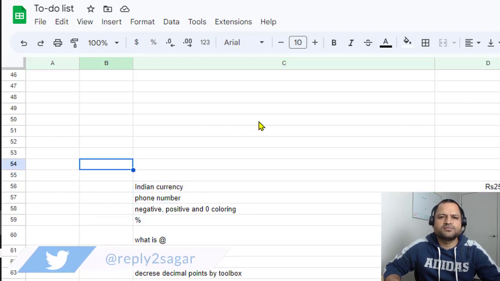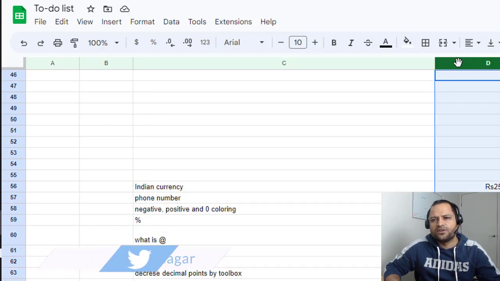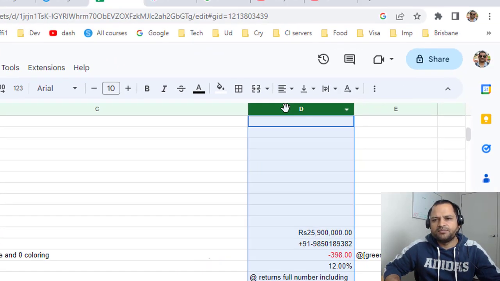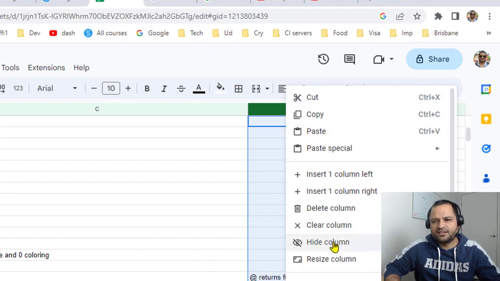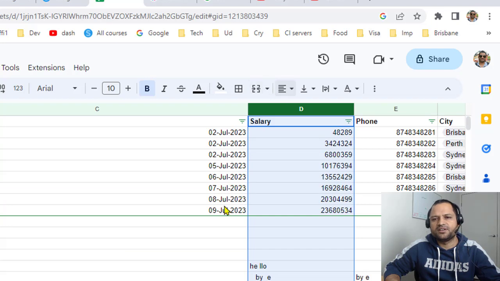Same way you can do with the columns as well. Just select the columns that you want to hide. Say I want to hide column D. So right click and then hide the column. Once the column is hidden, you can see these arrows. Just click on that and then it will be shown again. So you can see column D is now visible again.